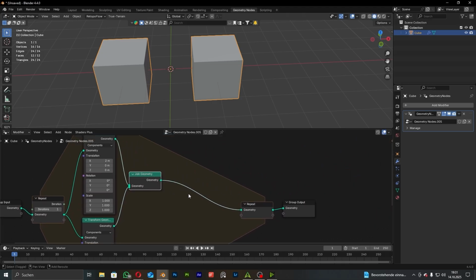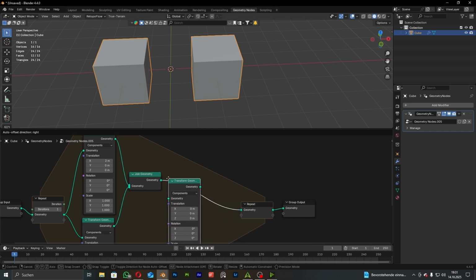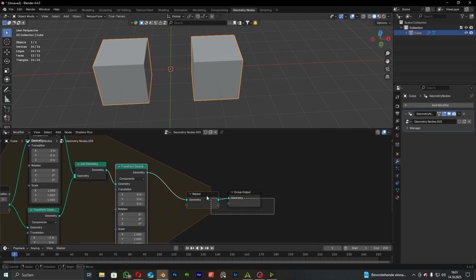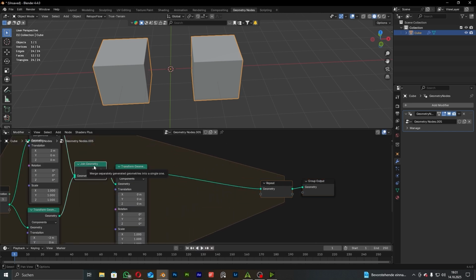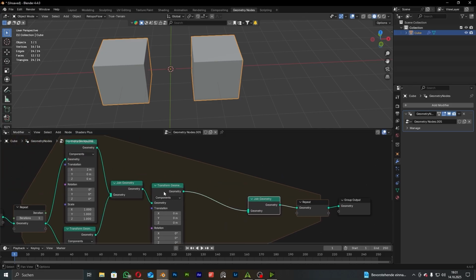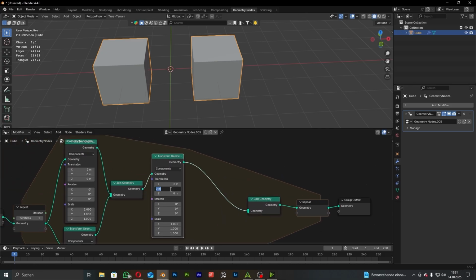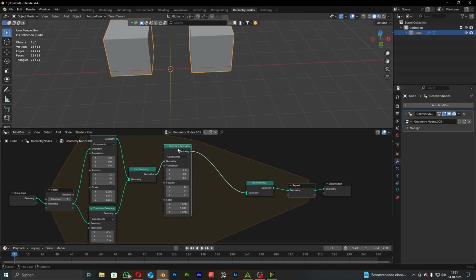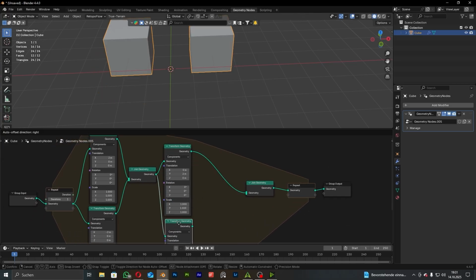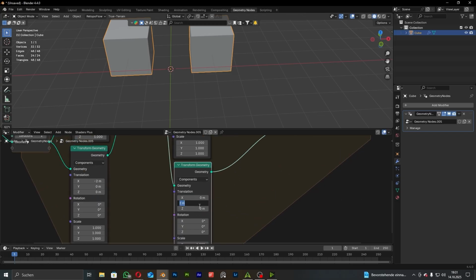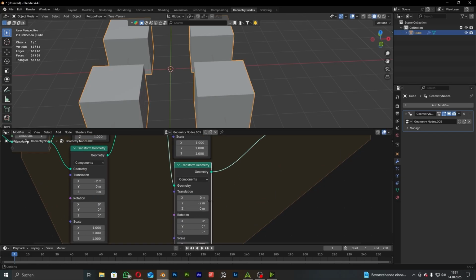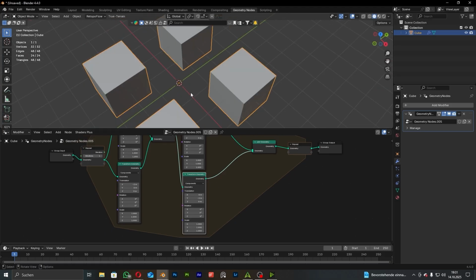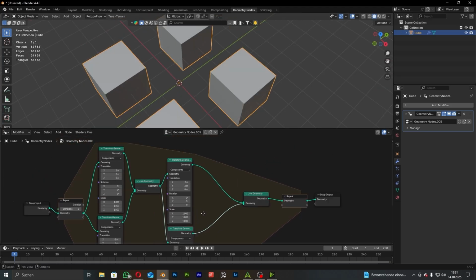What we're going to do with this one is transform it also. So put a transform geometry here. Duplicate this with Shift D so we can join multiple things again. This one we're going to move by 2 on the y-axis. Duplicate with the connection still connected, join this, and this one should be moved by -2. So we have these edge cubes already.